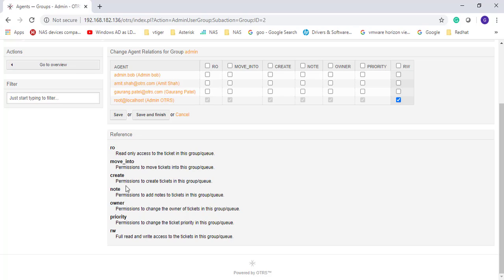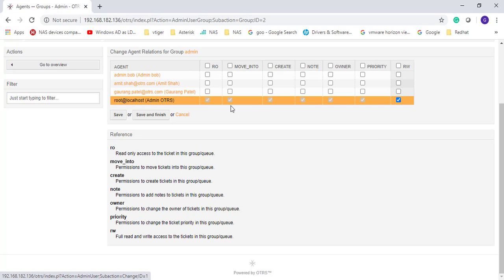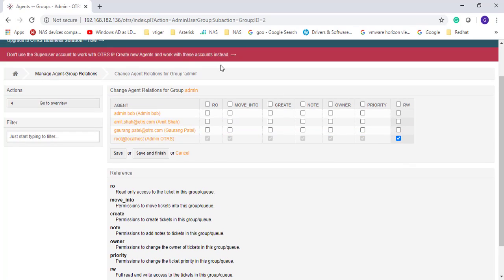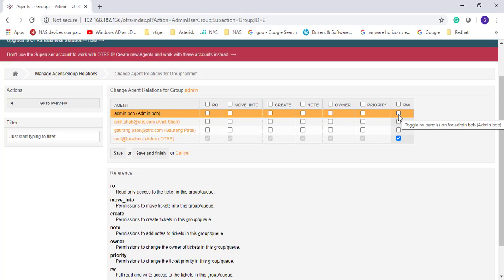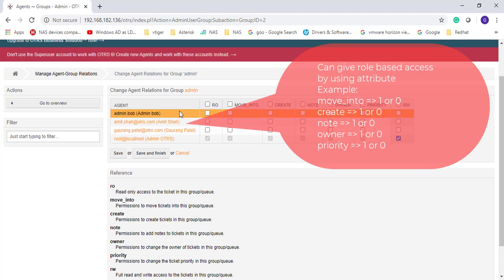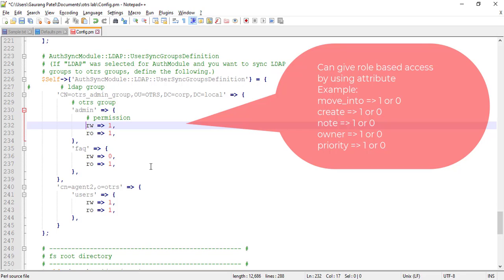read only, move into, create, note, owner, priority, read write. So as you can see here, root has full permission on the admin group. So we want to synchronize the Active Directory admin group with the OTRS admin group. So admin.bob should have read write permission on this group. So let's go ahead and configure. Is that admin group read write 1, read only 1, right?